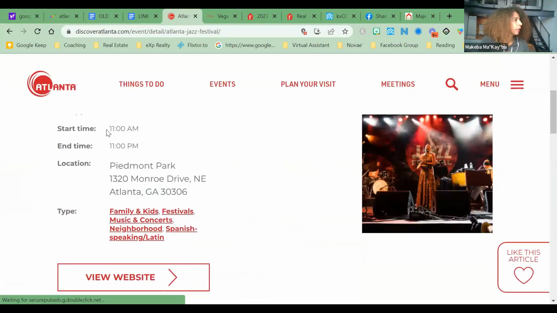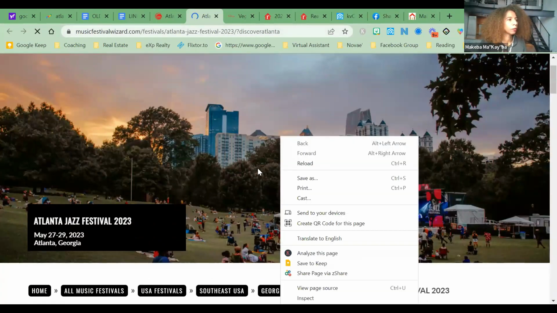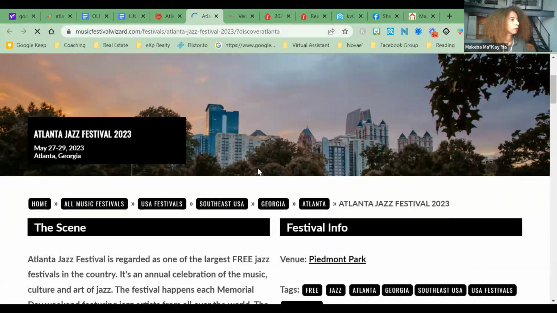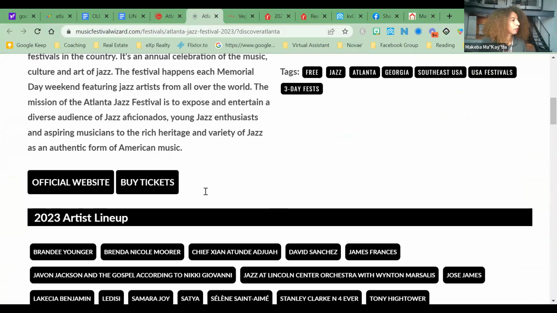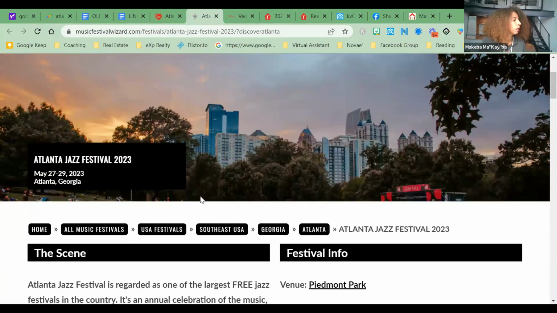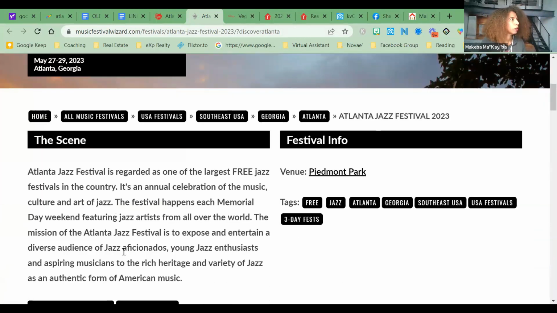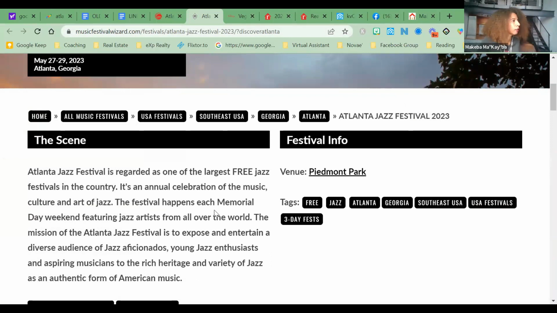I would add this information: start time, end time, location, view the website, and from the website, I would share this. Let's see if we can right click this image. No. You have to find the image that you could stylify. And you can share this URL, capture a little bit about the music festival itself, and then use this link to get people back.